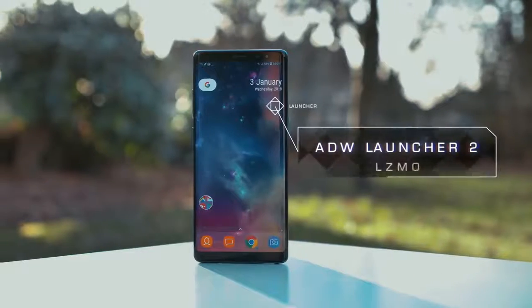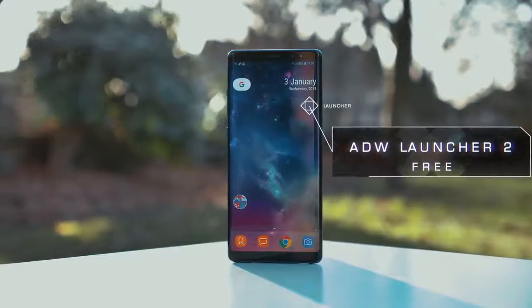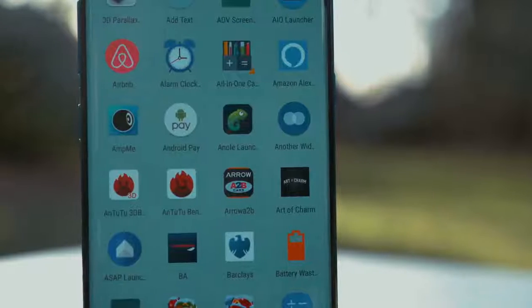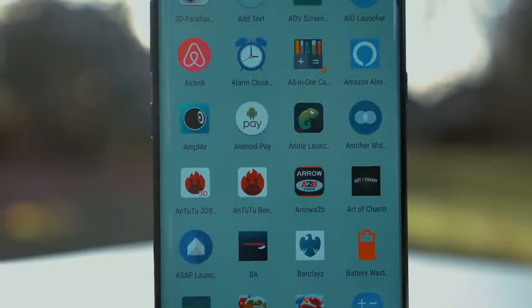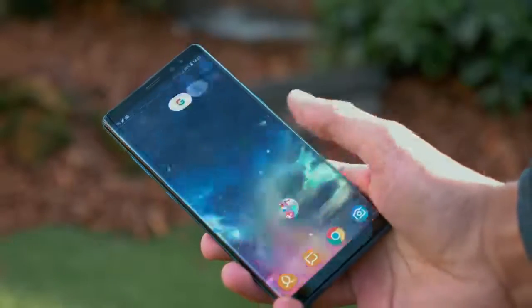ADW is probably a name you've heard being thrown around. This is a launcher that used to be very established in Android's early days, it used to be the go-to option, but since then it has started and stopped a couple of times, but now it looks like it is back and here to stay.